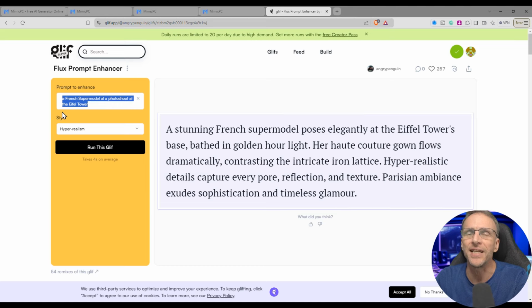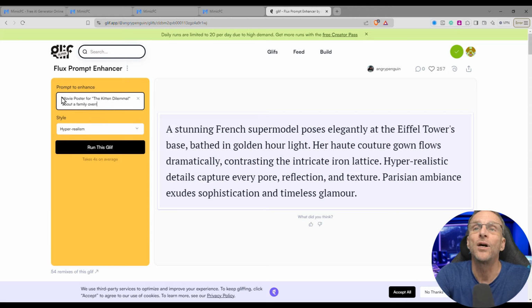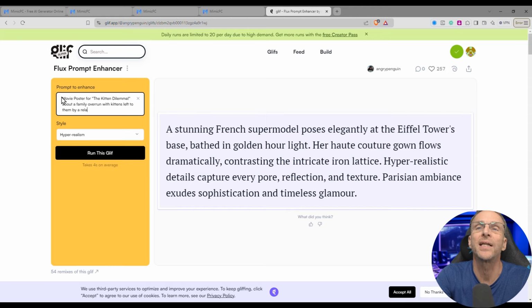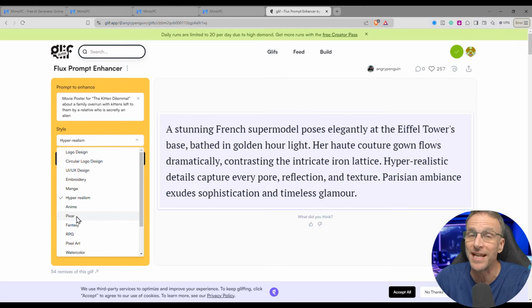All right, let's use Glif and let's create a movie poster, because I love doing that. So movie poster for, and then I can just put it in quotes, the kitten dilemma, with an exclamation point, about a family overrun with kittens left to them by a relative who is secretly an alien. Okay, I didn't plan on going down that road, and I don't know what it's going to do here. Now, that seems like a Pixar movie, doesn't it? Let's just, for fun, let's render in Pixar style first, and then we'll go back in Hyperreal, because I really am curious of what it will do.